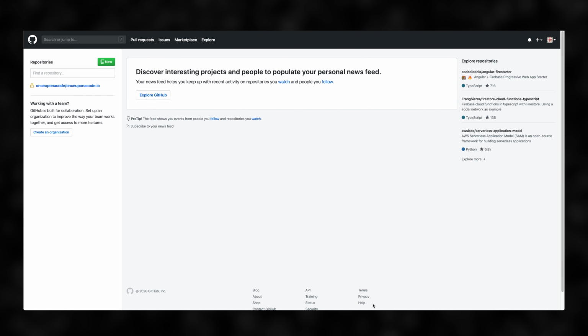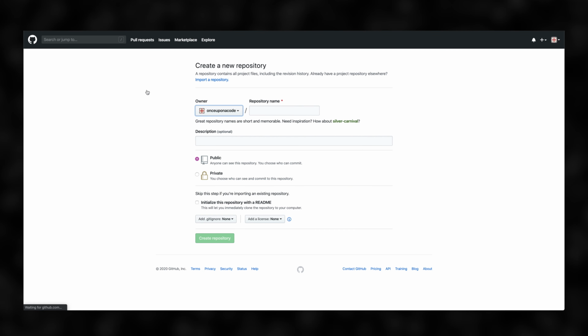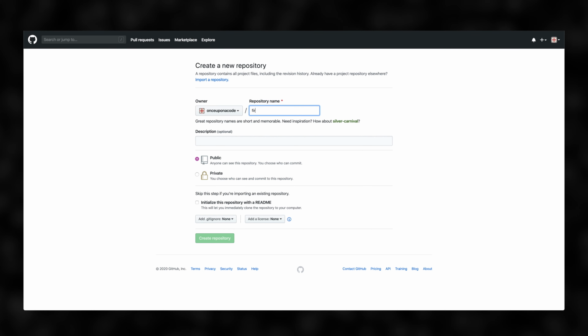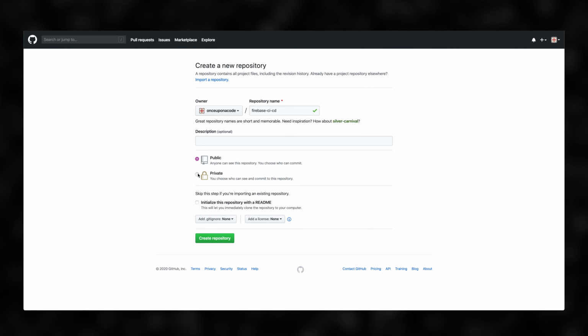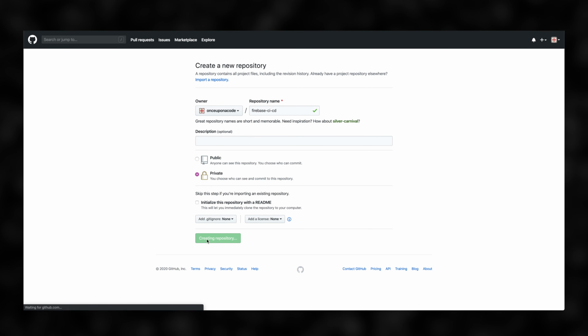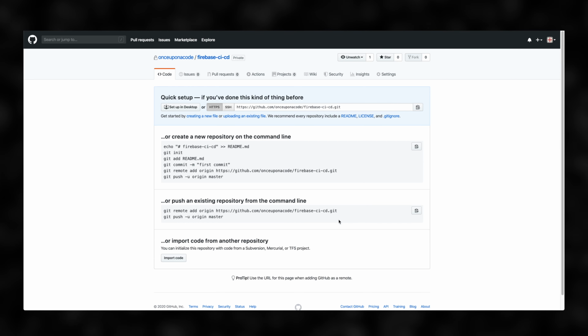Then we jump into the browser again, this time opening up our GitHub account. Click on New, give our repo a name, press Create Repo, and execute these commands in a terminal in order to push our code to the GitHub remote.